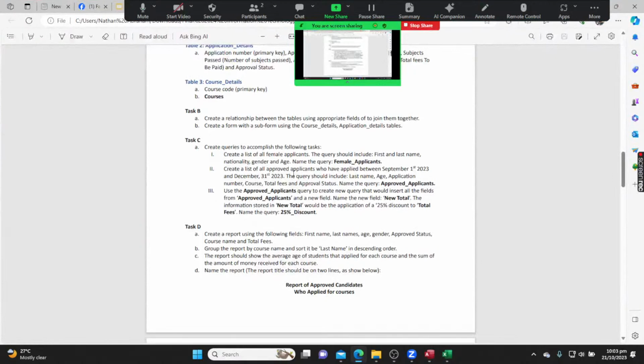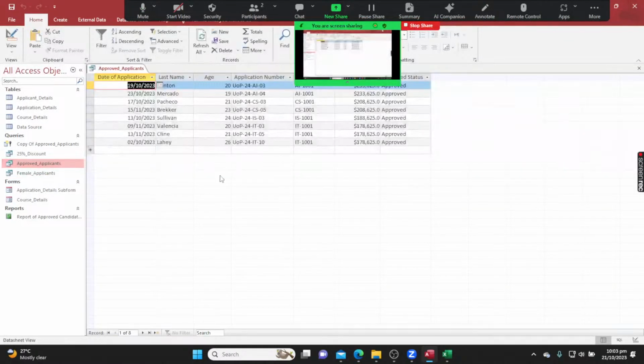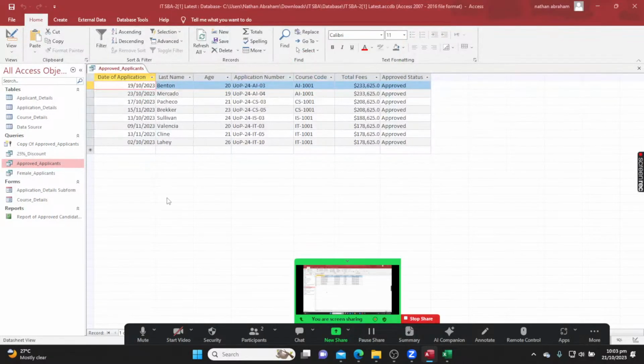Create a list of all approved applicants who have applied between September 1st and December 31st, 2023. The query should include the last name, age, application number, course, total fees, and approval status. Name the query approved applicants. No, we already have the approved applicants query down here, right? You already have the approved applicants query down here.